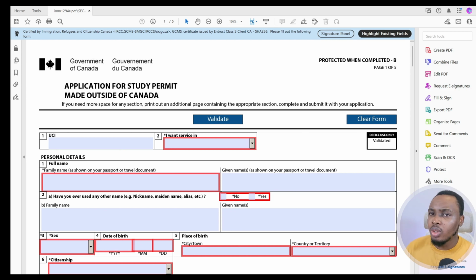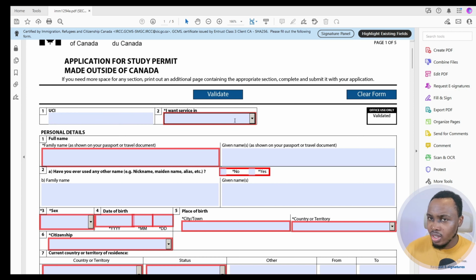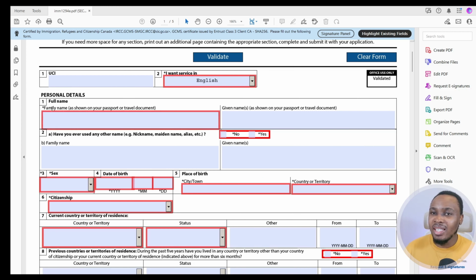The document we're talking about here is the IMM 1294. So I have that document right here, as you can see. Basically, that's the first form. If you look at this form, you see it has a few questions. It asks what language you want service in. Just select English. It asks you a few more questions.